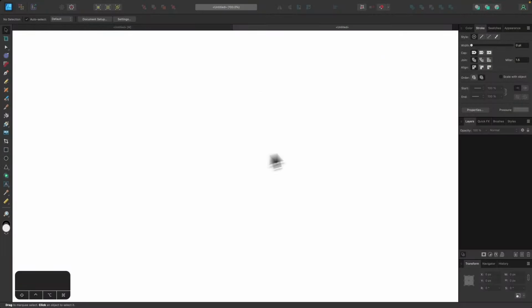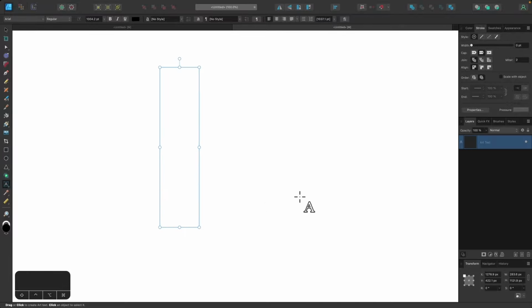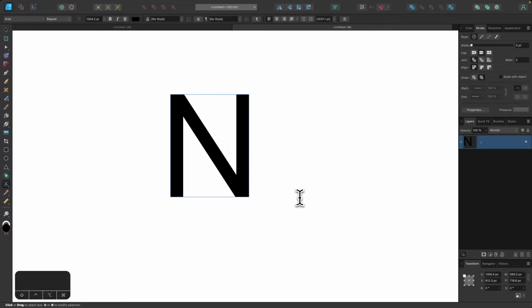So I'm going to start off with a blank document, and I'm going to grab my text tool and click and drag to create a nice large text item. And you can use whatever letter you'd like. For my example, I'm just going to use a capital letter N.